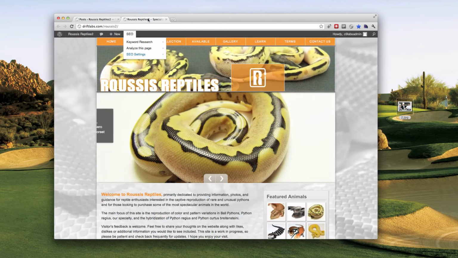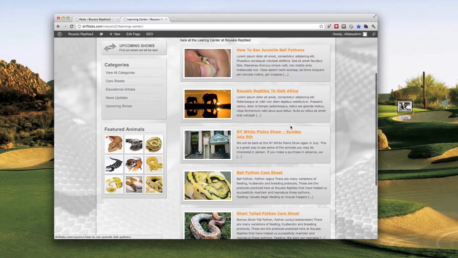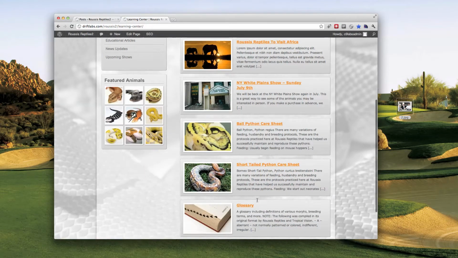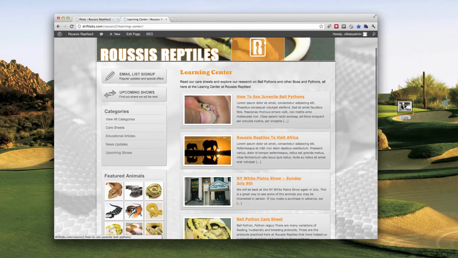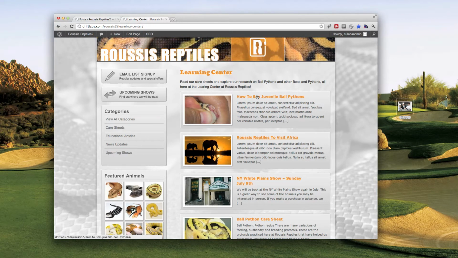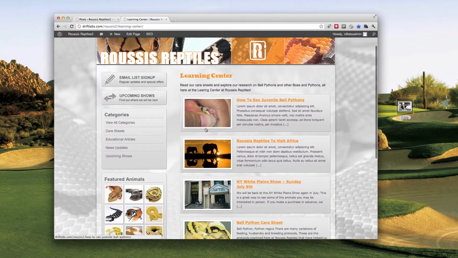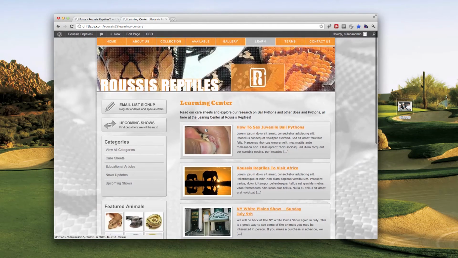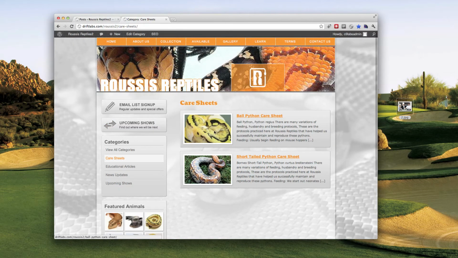So we're going to go back to our website and go to the Learn page. Now every time we add a new post, it's going to show the most recent posts right on this front page up here. The image thumbnail here is called the featured image. And if we click on either the featured image or the main title, it'll take us into the individual post. Each time we create a new post, we add a category, and we can either select View All Categories, which will bring us back to the main page with the most recent posts, or we can look for a specific category, such as Care Sheets, and it will show us all the posts that we added in the Care Sheets category.